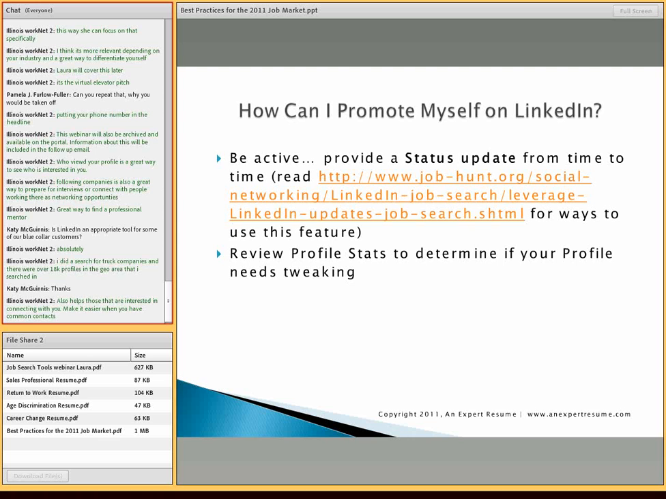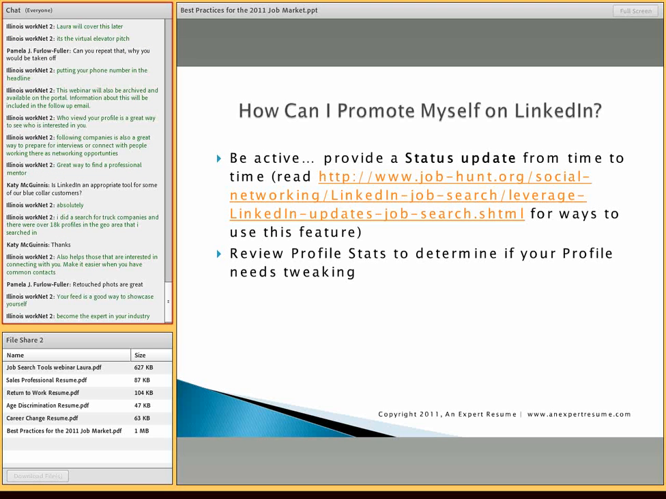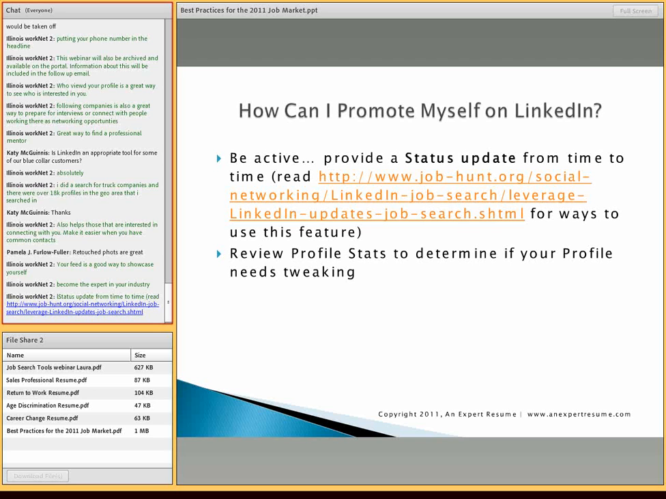Something you want to do once in a while is take a look at your profile stats. We talked about this briefly, where you can see who has viewed your profile. You may find that, gosh, all you've got in there are coworkers. Time to broaden things a bit. Try to decide if maybe there's something in your profile that needs to be changed.